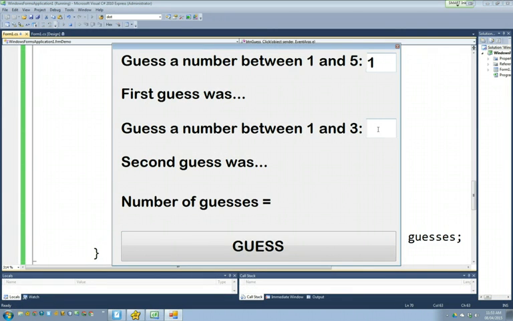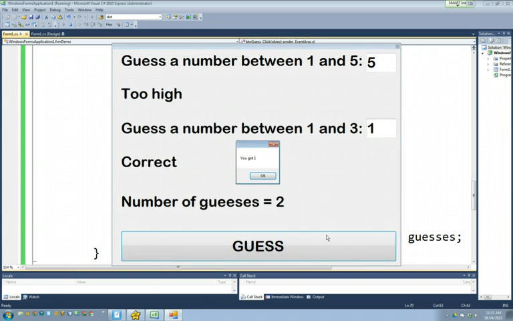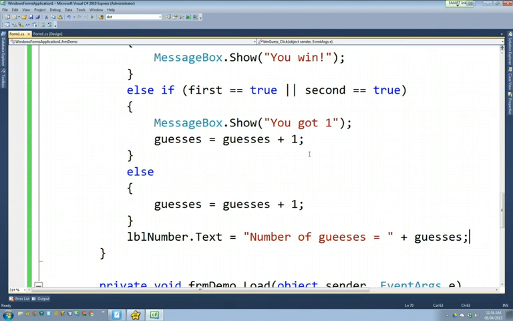I'm going to guess 1 and 3. Too low, too high. So I'll guess 2 and 2. 2 guesses. Oh, look at that typo there. Too low, too high. So I'll guess 1 and 5. I got 1, but 5 is too high. Let me guess 4. Correct. I win. It took me 3 guesses to get the 2 numbers. It was 4 and 1. That's how it works. Okay?